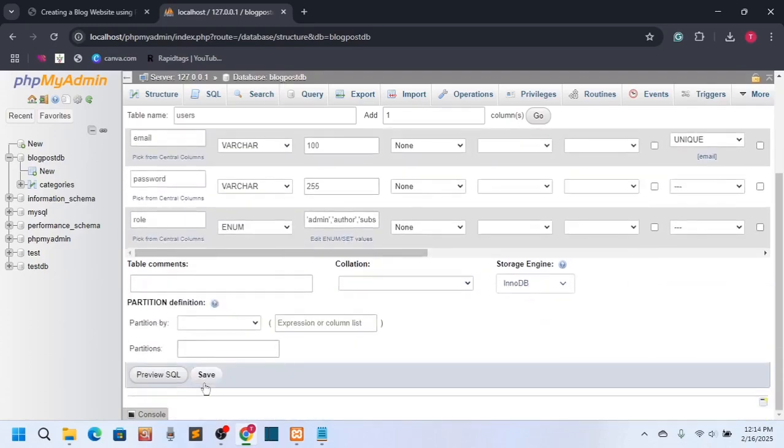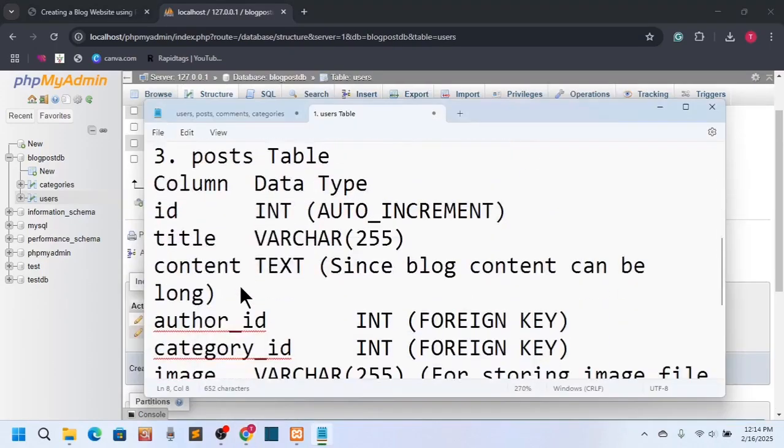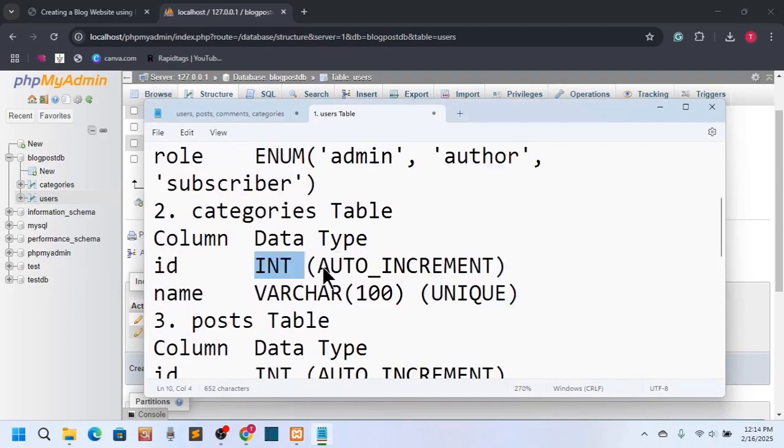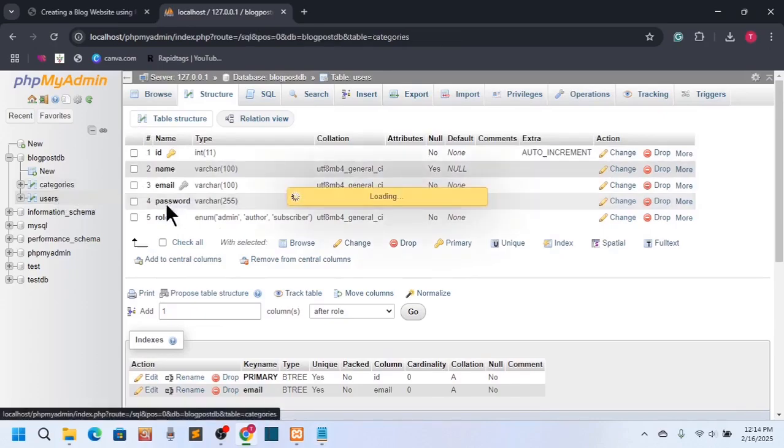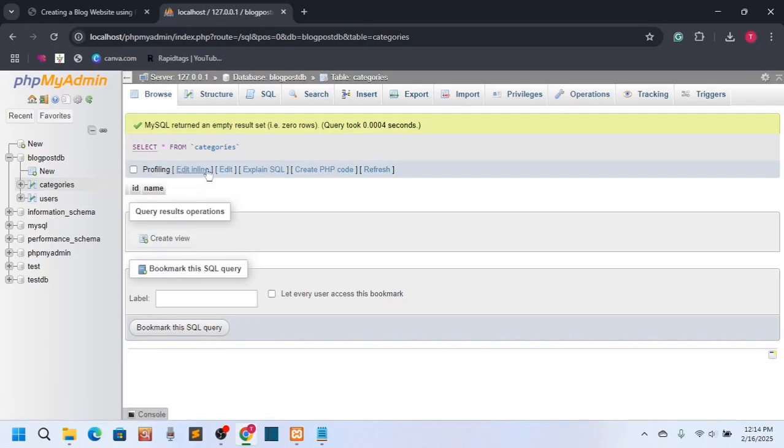Now we'll create the table. So we'll just click here save, and the table will be created. Our category table is done. Here we have used the category table and everything is done. Okay, so our category should be unique, because we cannot use the same category multiple times. So our category should be unique. So let me just edit it.